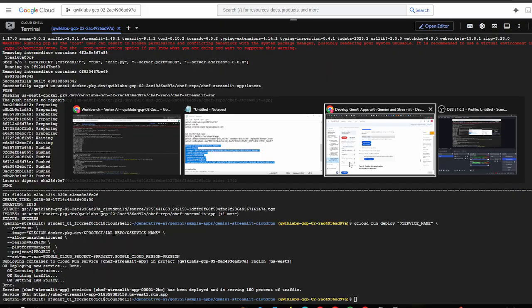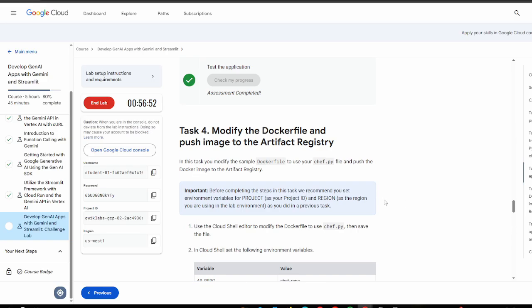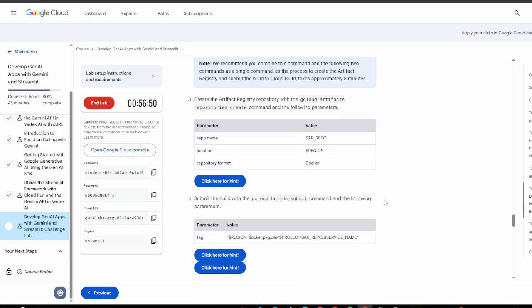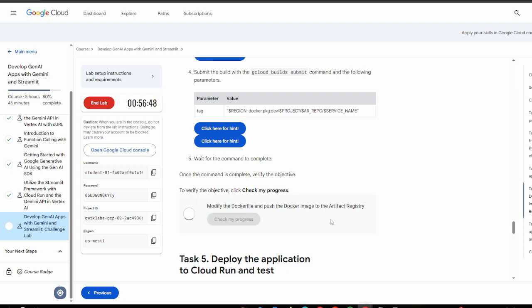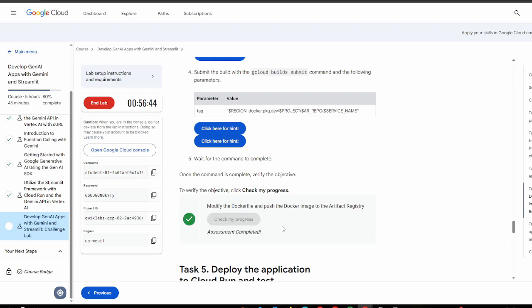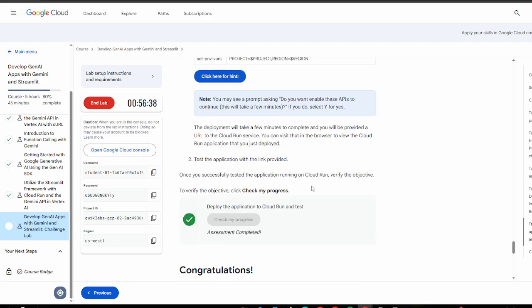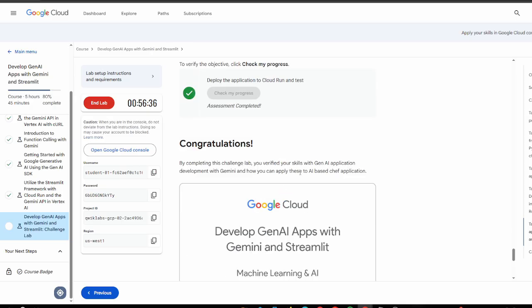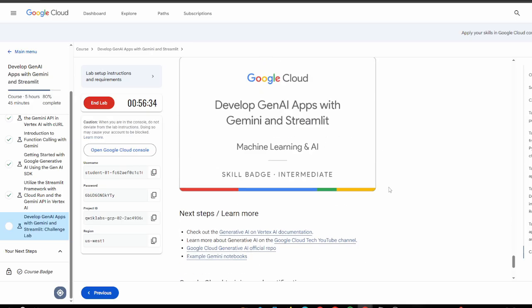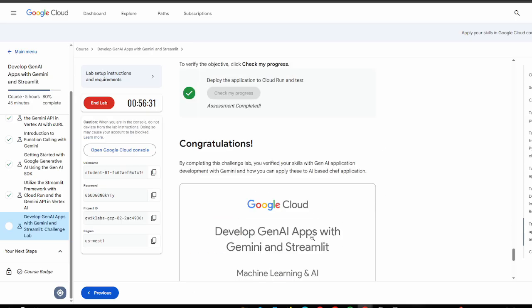After doing that, you'll just go back to our manual. We did task 3. Now we just have to check task 4. We got the green tick. And for task 5, we got the green tick for both. And congratulations, guys, we have done it. We have developed GenAI apps with Gemini and Streamlit.